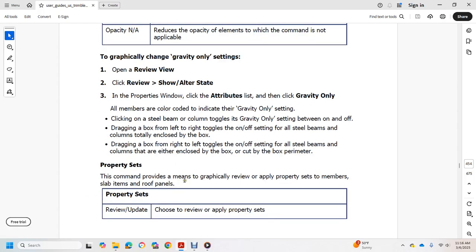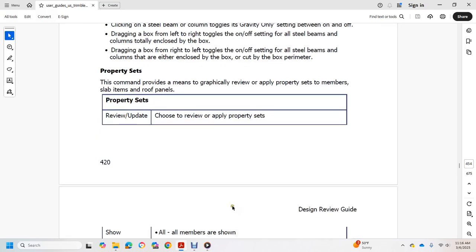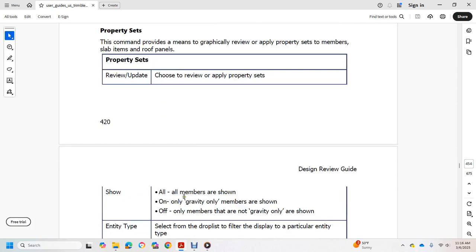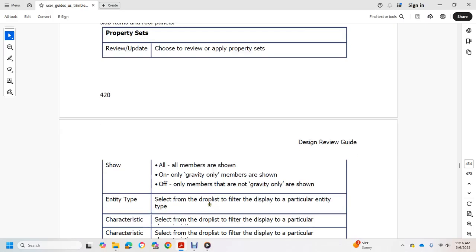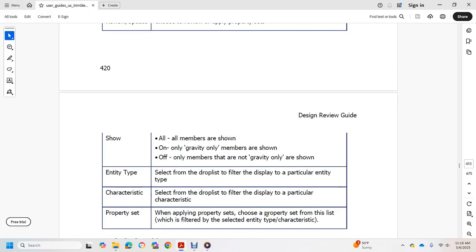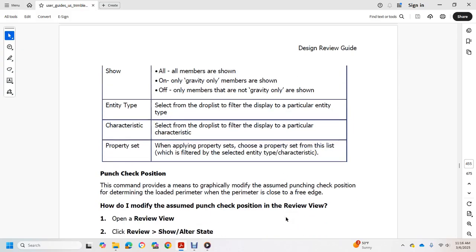The property set command provides a means to graphically review and apply property sets to the members, slab items, roof panels. In the review and apply property sets view, all gravity only members are shown on, and members that are not gravity only are shown off. Use the drop list filter to display a particular characteristic. With the property set, select the property set from the list filter, or any type of characteristics.